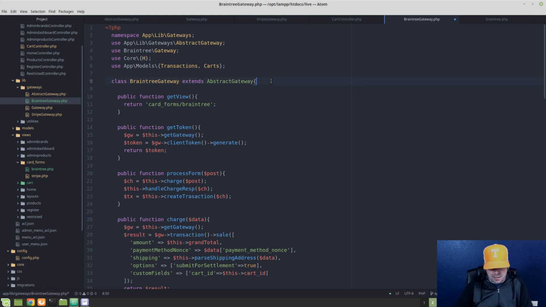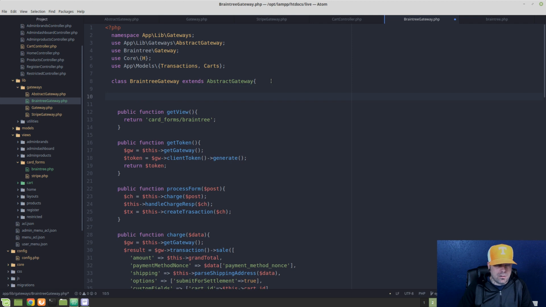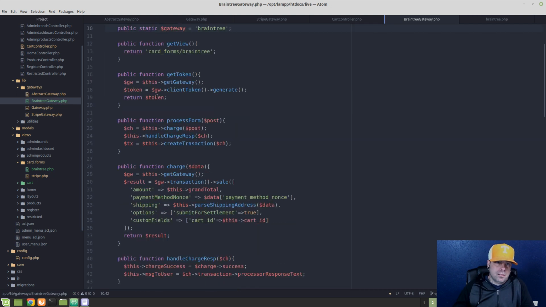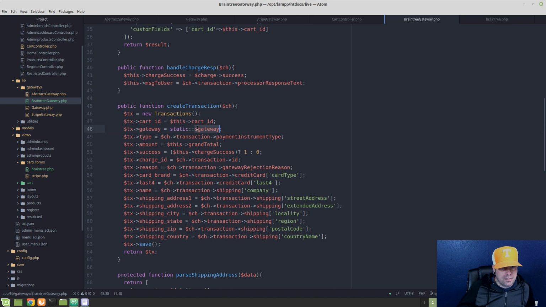And I have not set that yet. So this will be, let's see, public static gateway, and that was equal to Braintree. Okay, so that will set up right here.